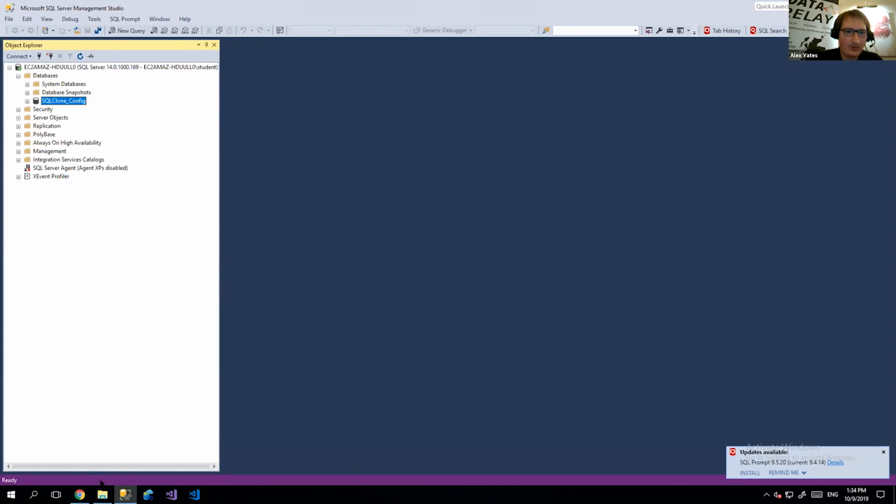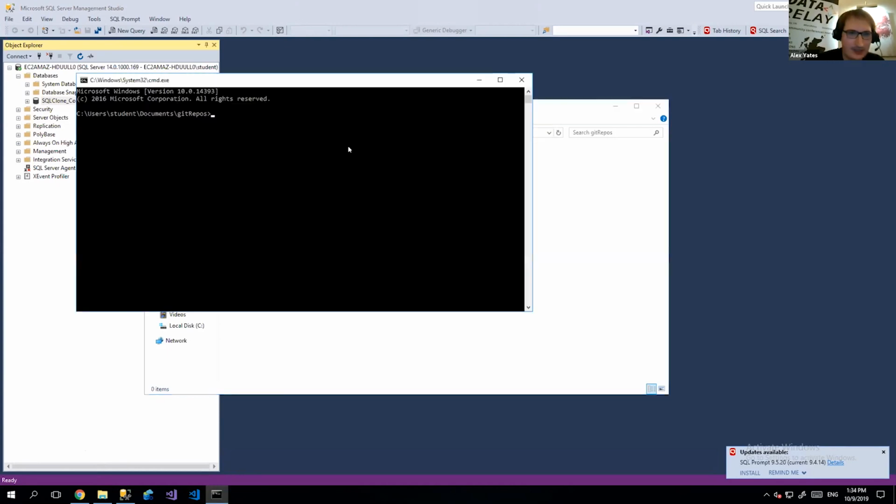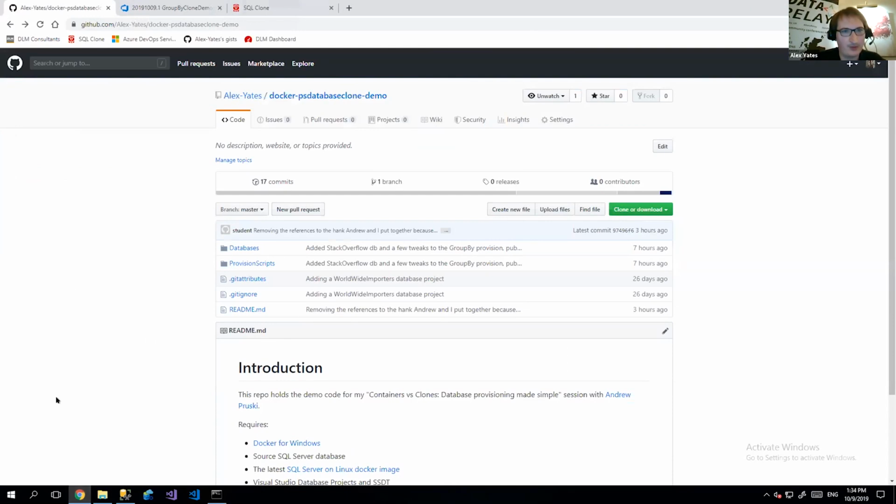What I want to do is check out my source code to this location. So here's a tip for all of you guys. Did you realize that you could type cmd, boom, and now my command prompt is open to the right location? If that's news to you, then you're welcome.